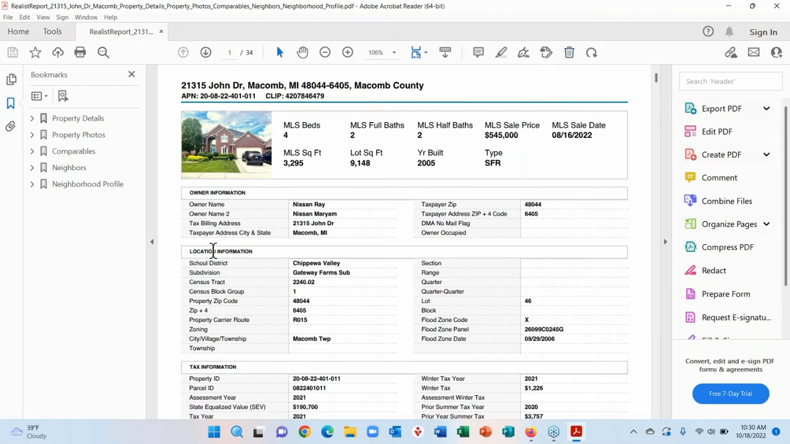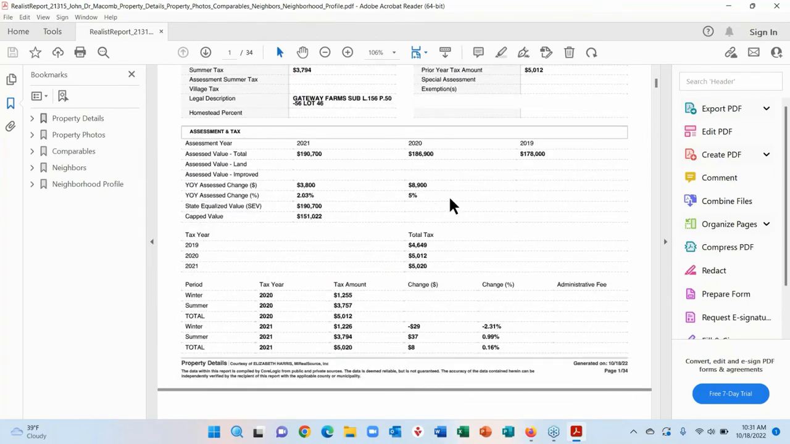Okay, so first thing you're going to see is your actual report on the property itself, not your comparable report. So when we selected Realist and it gave us all the criteria and information on the owner and taxes, that's what you're seeing here. So that's going to give you all your property details first.